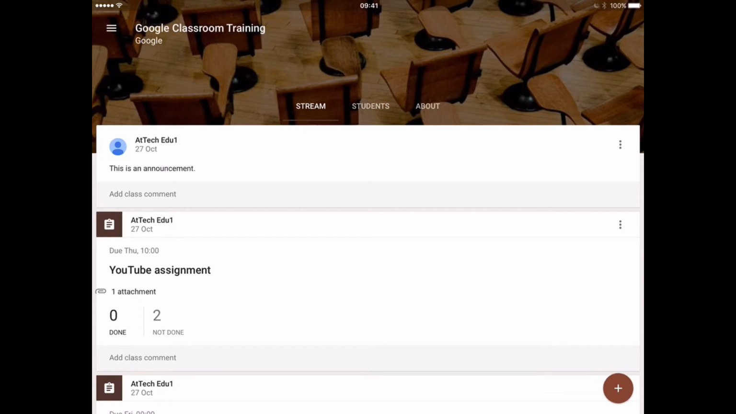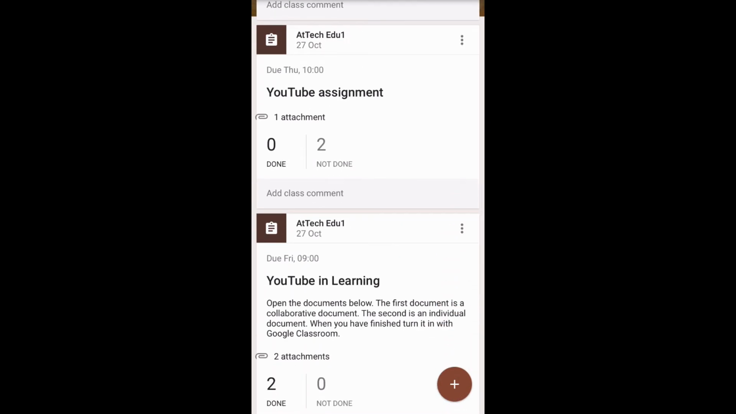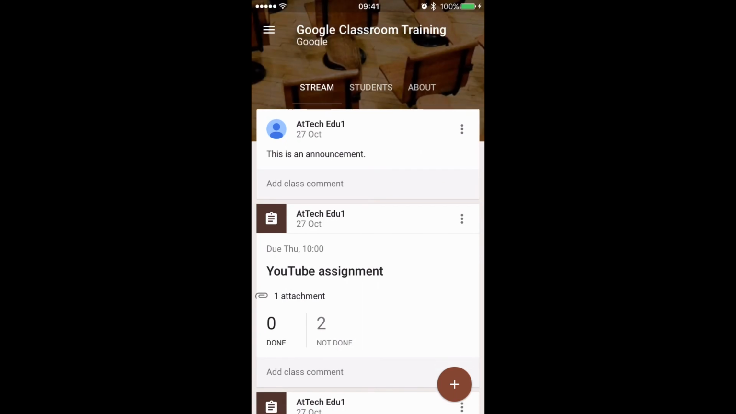So let's now look at what it looks like on an iPhone. Very similar to an iPad. We can see here we're logged into our teacher account. So let's go into our Google Training. And we can see these are all the assignments. And again, it looks very similar to the iPad. One thing I want to show you on the iPhone that you can do on the iPad as well is how to manage the accounts.